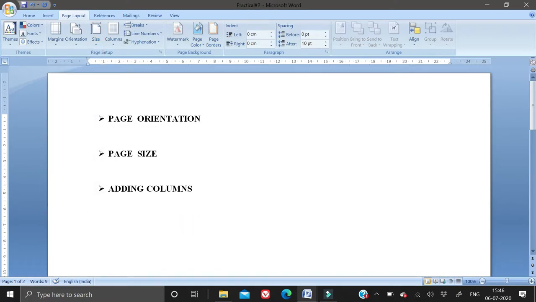Now we come to adding columns. Now we will see what is column wise printing. Usually when we type, it is typed from one end to other. But if we want, we can have column wise typing. I will show you an example of this.